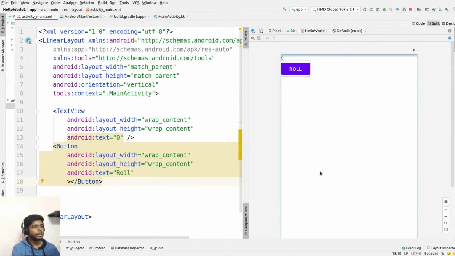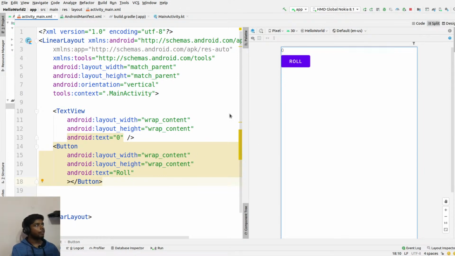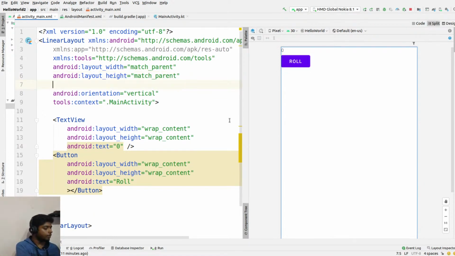Now we need to change this. These view groups should be visible in the center of the screen, right? So for that, we add an attribute to the linear layout first. This whole thing is a linear layout, the parent layout, right? So it should be in the center. For that we use gravity. So we do layout gravity, and then we do center vertical. What this does is it centers the view group vertically.